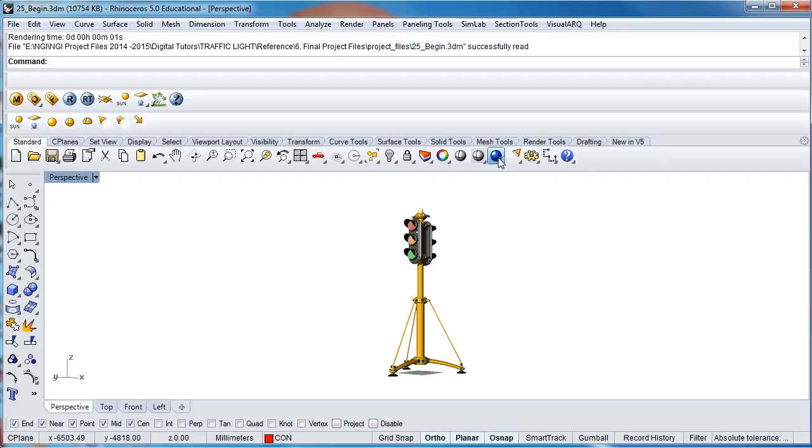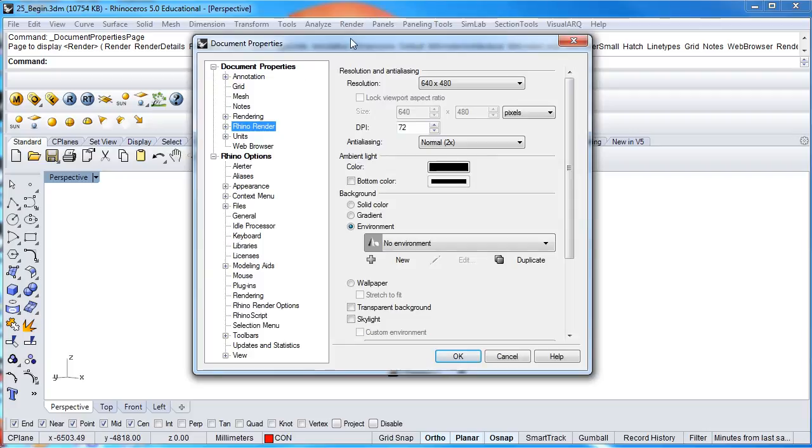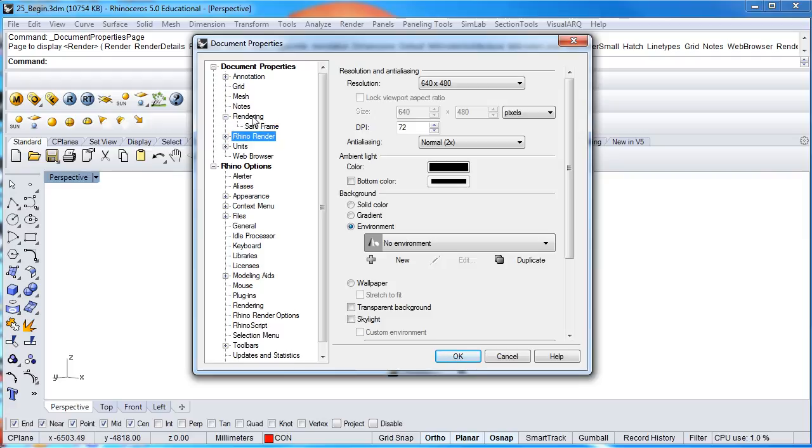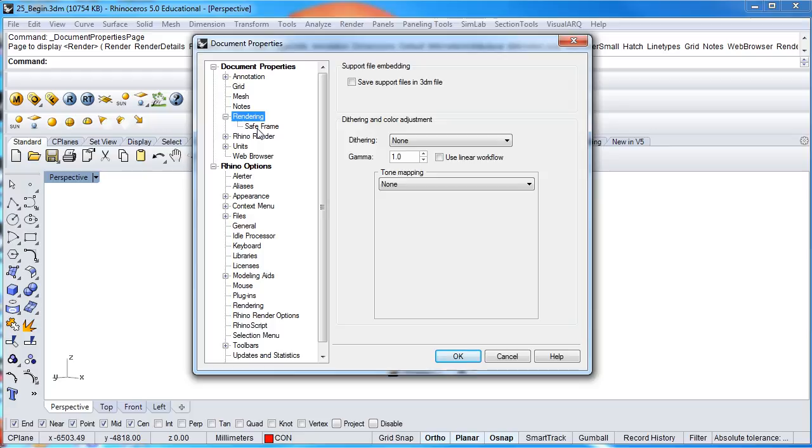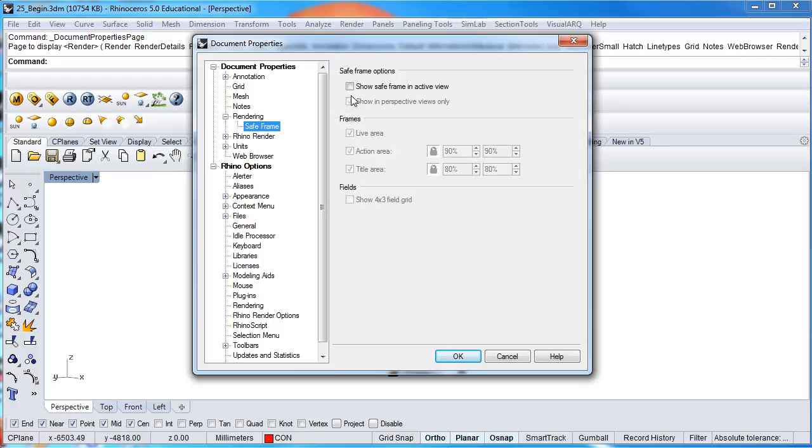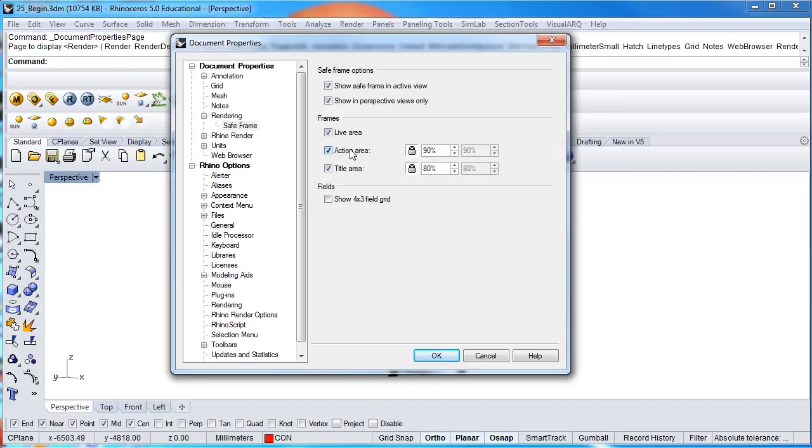So we simply right click on the Render tab, or alternatively we go to the very bottom of the Render Properties tab and go to Save Frames. We're going to click on the edge where it says Rendering, click on Save Frame, and put the save frame on the perspective viewport. So we just click on Save Frame in Active View, and you can see the rectangles it will give us once we click off that: the action area at 90% and the title area at 80%.